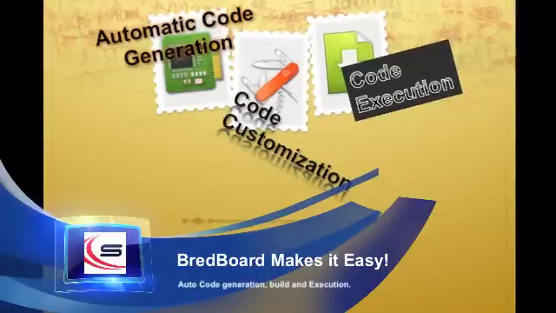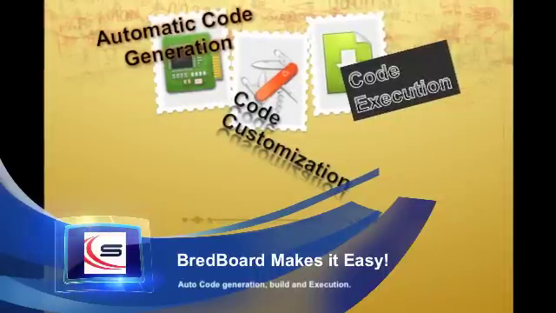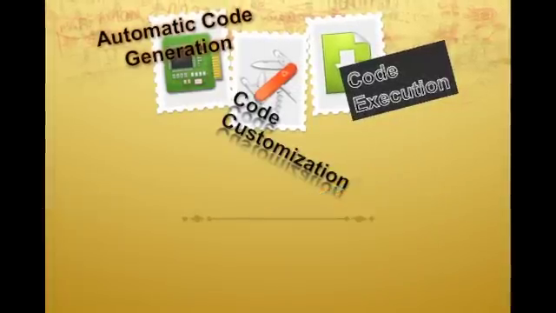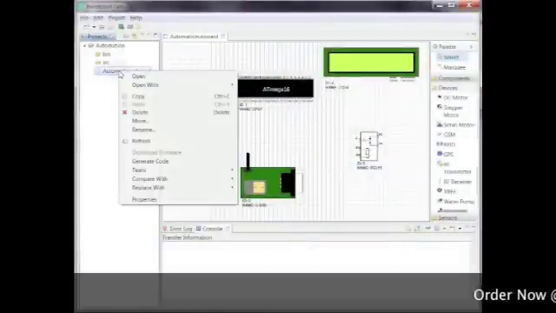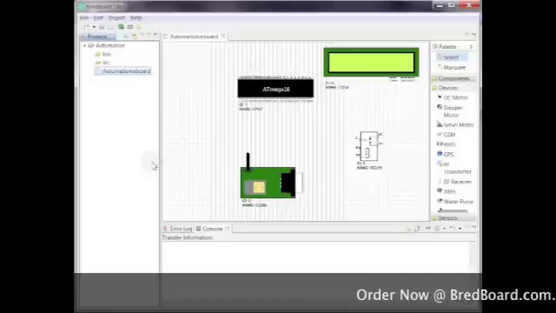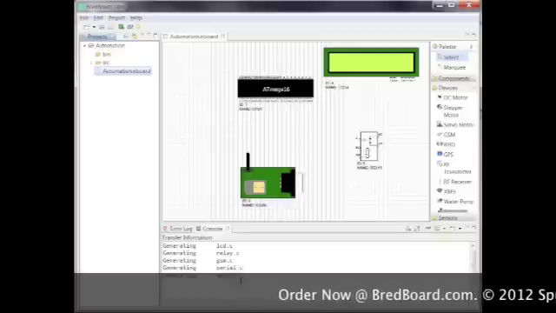BredBoard makes it easy for you, all the way. Let's take a look at how to automatically generate code for your model. Right-click on the model file in your project and select the Generate Code option. This will automatically generate code to drive the LCD, relay, and the GSM modem.